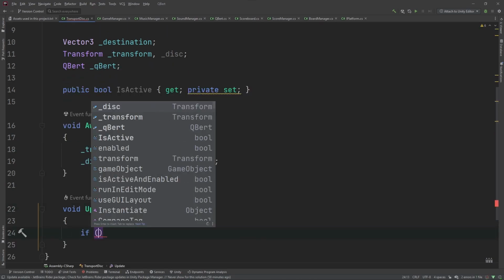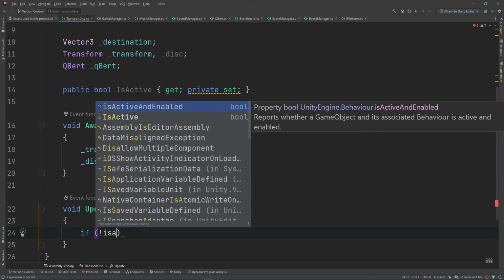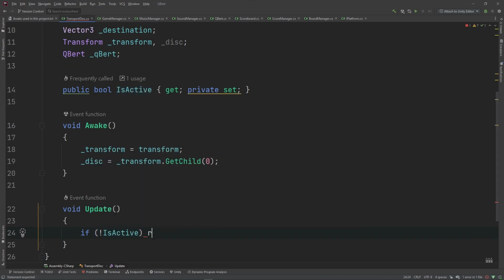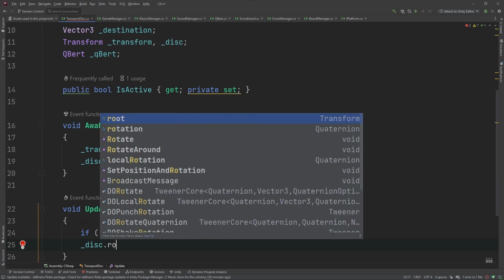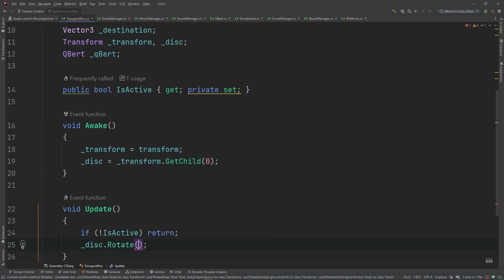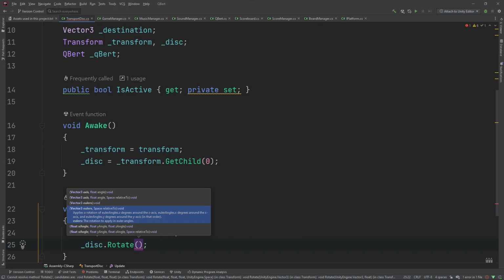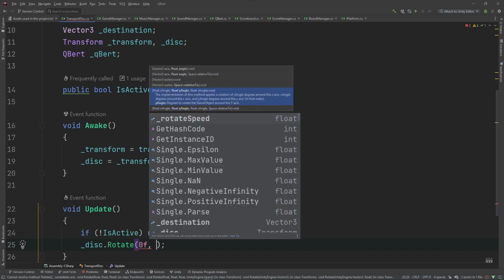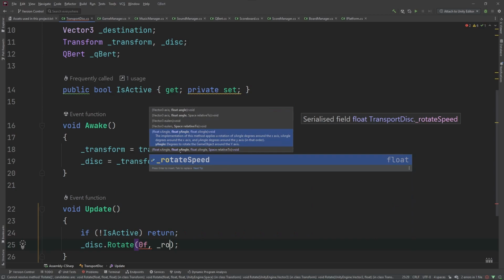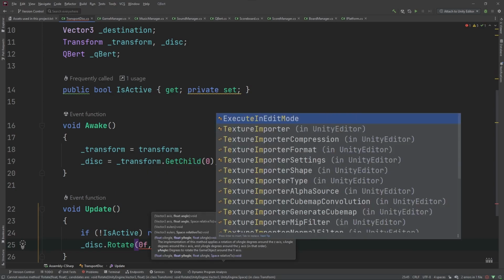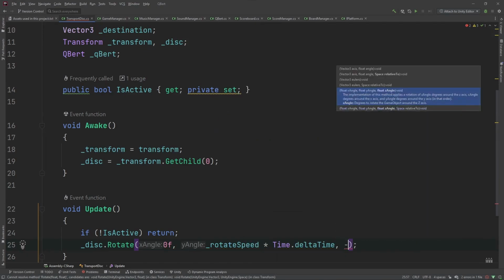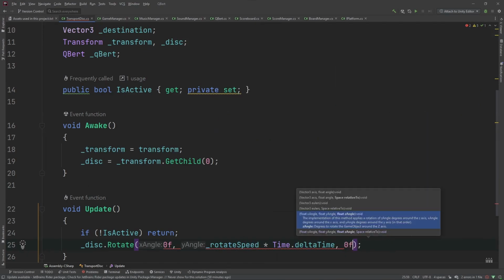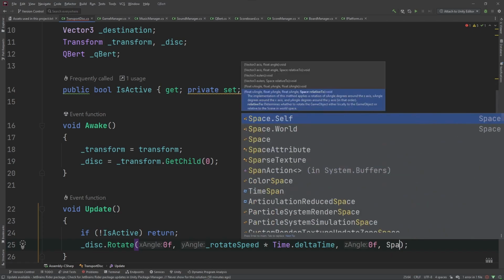We first of all want to check to see if we're active. If we're not active, we're just going to return and not do anything. Otherwise, we want to rotate our disk. So we'll say disk.Rotate. We're going to rotate only on the y-axis, so nothing on the x-axis. The rotate on the y will be our rotate speed times Time.deltaTime. Nothing on the z-axis. And we want to rotate on Space.Self.